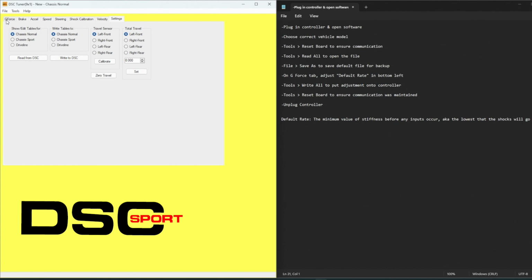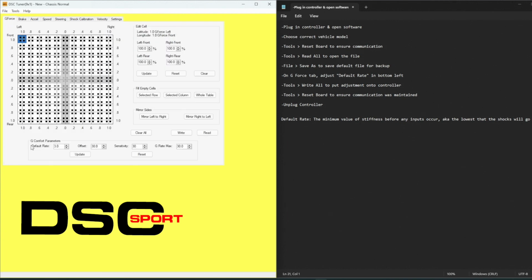So we'll go back to the G-force tab, go to default rate in the bottom left. And we here at DSC recommend that you change in increments of 5%. Please note that the 5% increment is just a recommendation by DSC. You can adjust in whatever increments you choose. You also shouldn't go down past 1% at the minimum and 35% as the maximum. So that represents 5% of the shock stiffness.